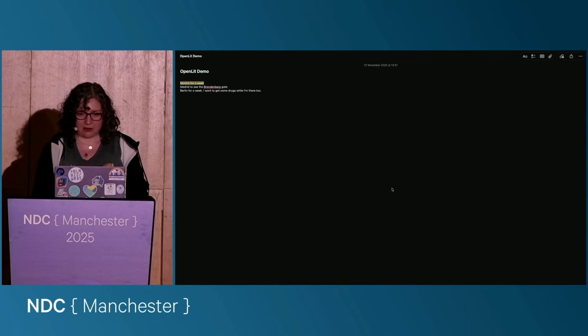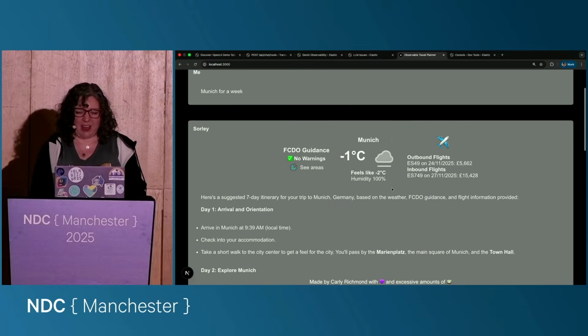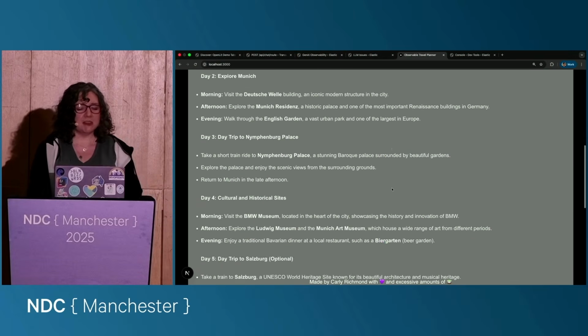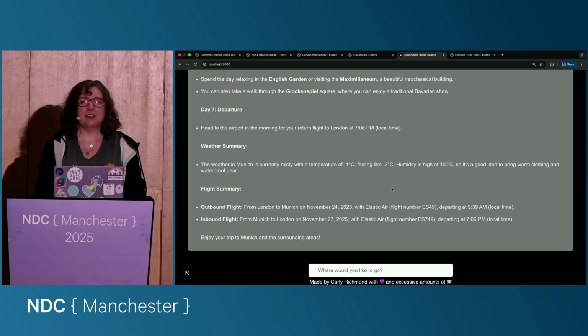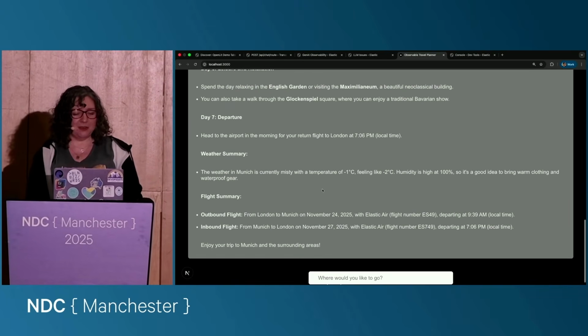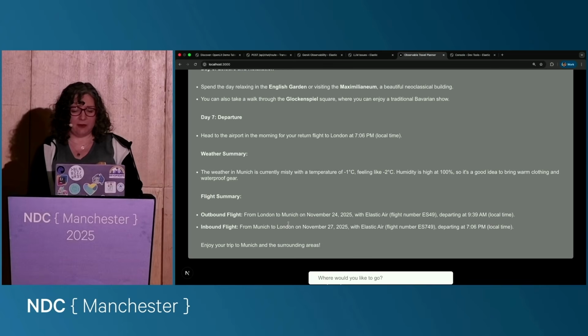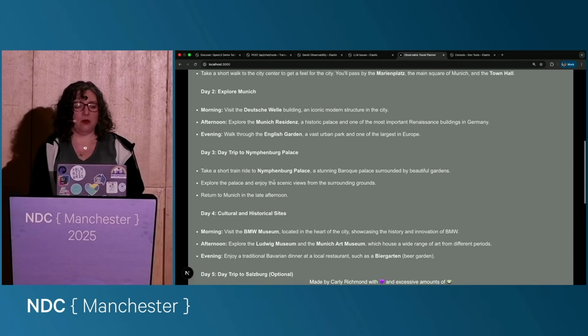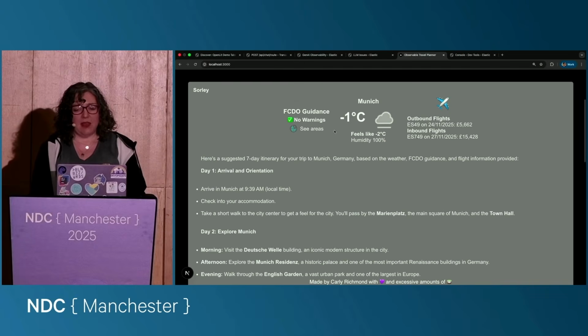So when we do that and go back, we'll see it's now generated a result. Yes, it worked. It's the little things sometimes when you're doing conference speaking, like your demo working. So you'll see it's picked up relevant flight information, and it's done that from the tool. It's got 7 days worth of activities for me to do. It's picked up the temperature, and it's saying that the Foreign Office guidance is all fine.